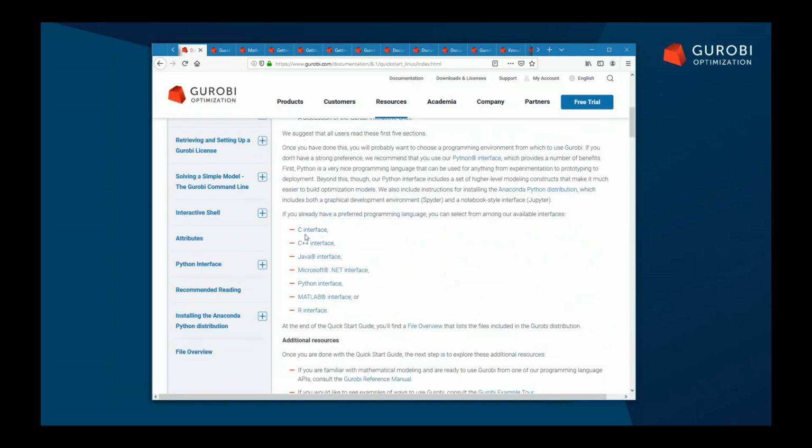Then there's also a section that's language specific. These are critical. So if you want to use R, for example, there are installation instructions for R and a little tutorial on how to get started using Gurobi in R.